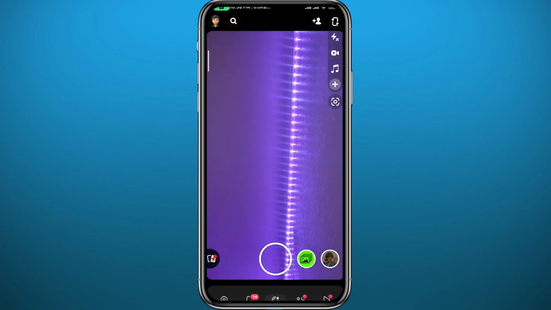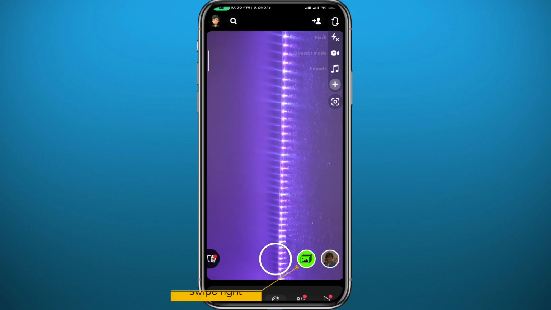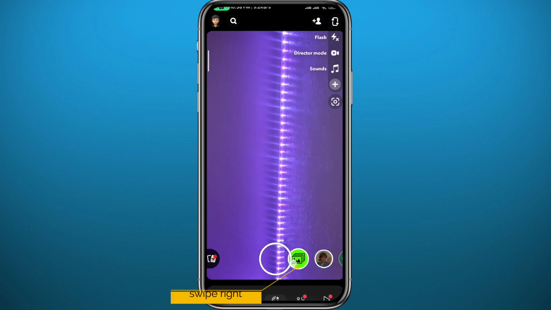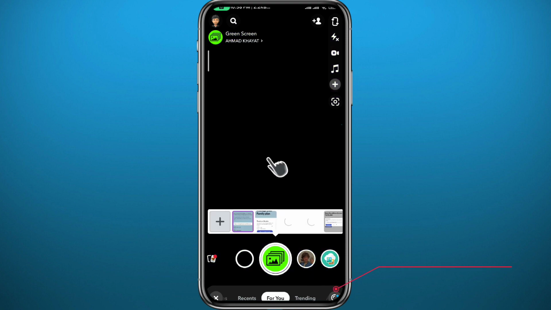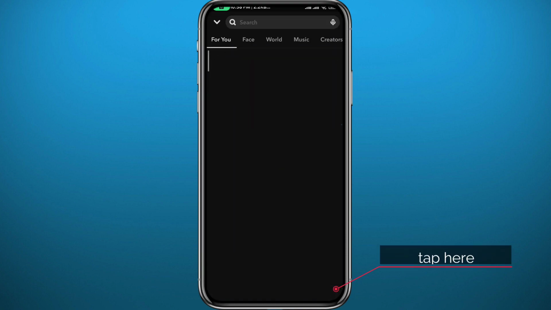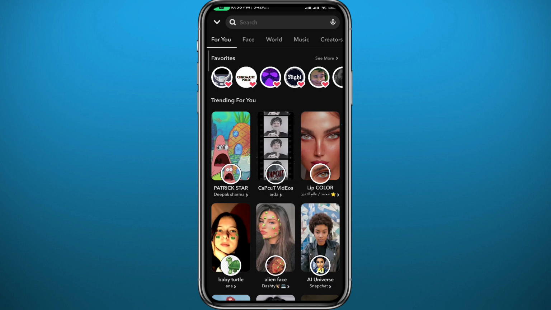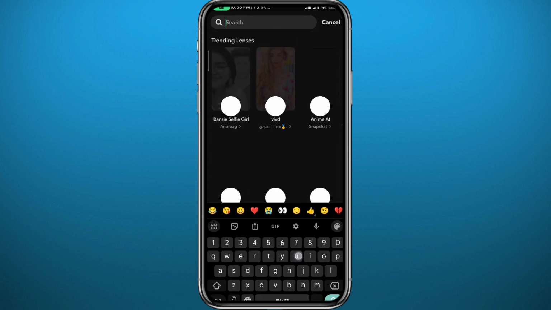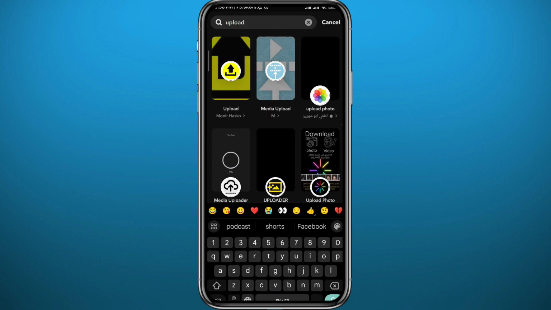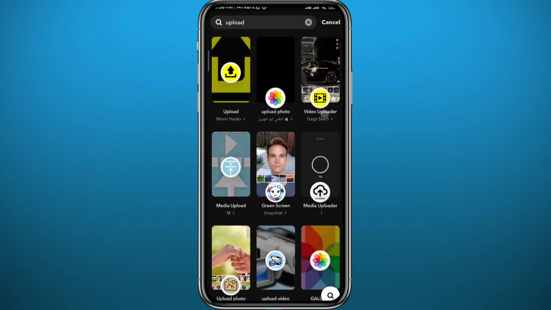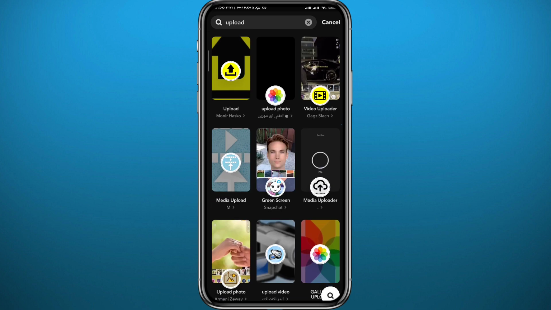Now from Snapchat, you can swipe to the right side from these filters right here. As soon as you do that, you'll find this search icon at the bottom right corner. Tap on it, and at the top, search for upload. So type in upload. You'll find a lot of upload features or filters. Choose one. I'm going to choose the one at the top in the middle.